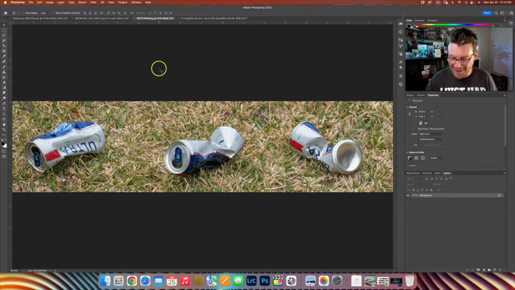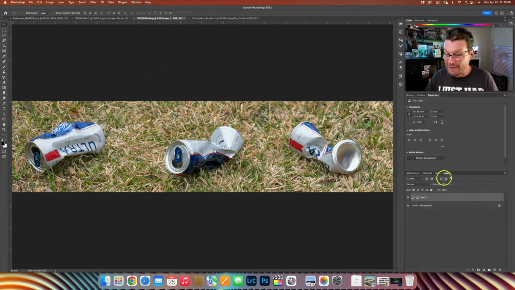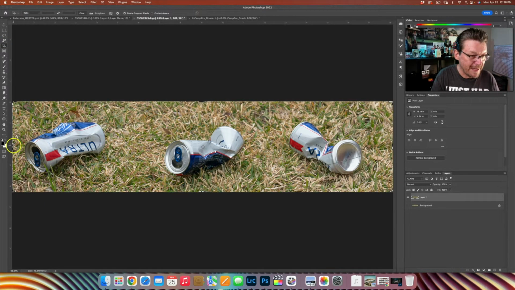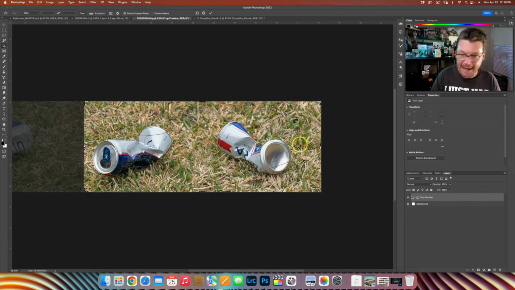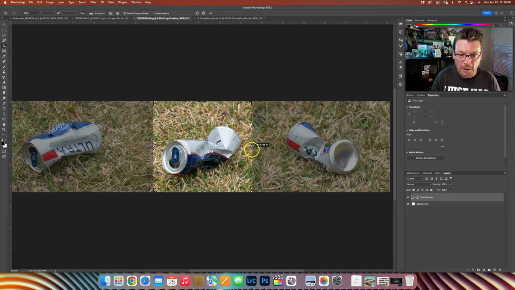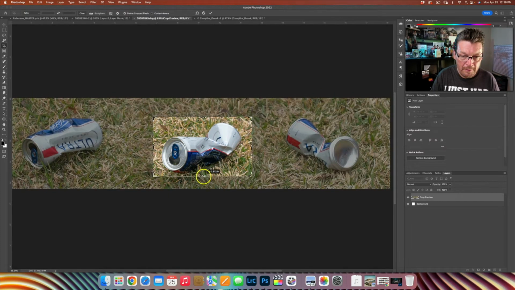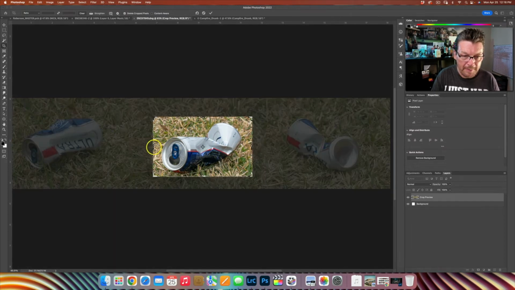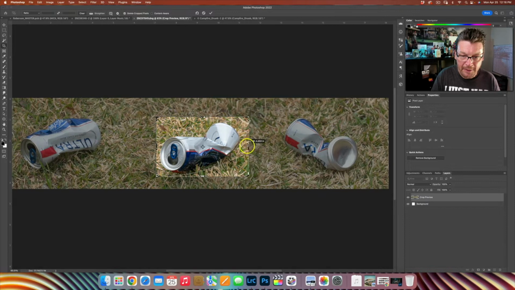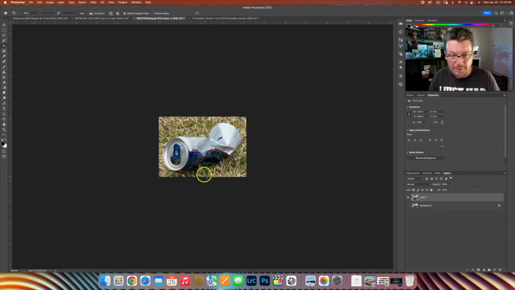All right, so I'm going to go ahead and we're going to make a cutout here, let's say of this can right here. Let's crop it down to just that can so Photoshop doesn't have to do quite as much work. So we're going to crop it down there, and up there. So let's get it cropped in as much as we can here so Photoshop can do its job the best it can.